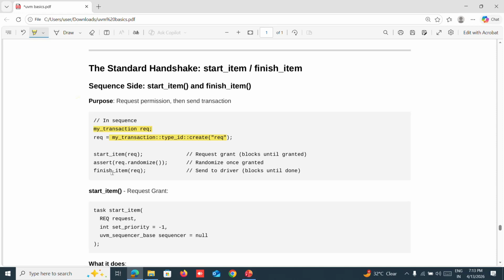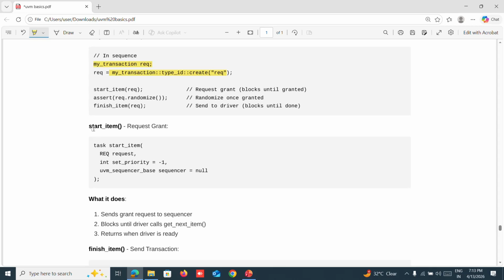Start item, randomization, finish item. These three are the handshake mechanism. Before that, we need to create the item. This is the standard mechanism. See, start item. What does start item do? Request, and then set priority, and then sequencer base sequence equal to null. This is the task. What does it do? It sends the grant request to the sequencer. That is one item. After that, it blocks until the driver calls the next item, and returns when the driver is ready. That is what start item does. You need to say that.